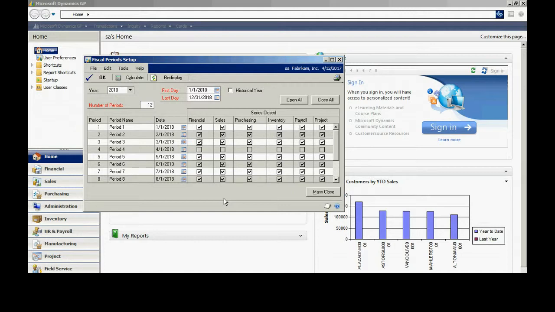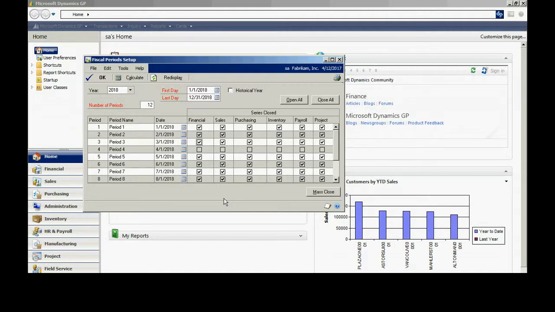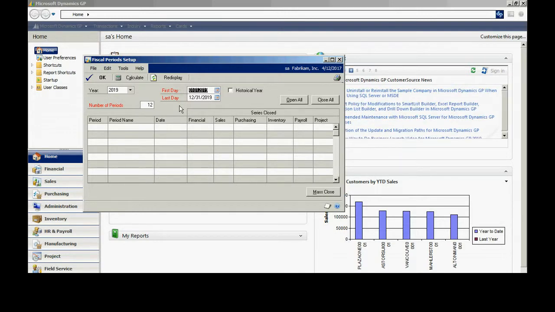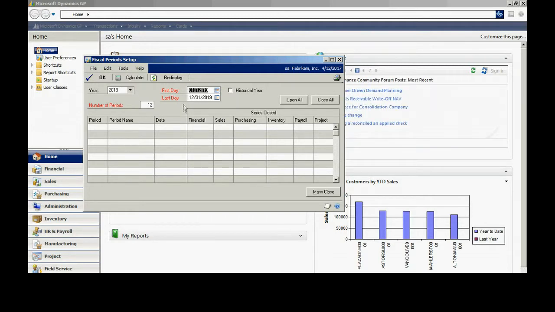Now let's see how easy it is to add a new fiscal year. I have fiscal years going from 2010 to 2018 in my system. Say I want to add 2019, it's easy to do. I can just type in 2019. I'll tab off that. It'll give me the first day and the last day. If I had a short year for some reason, I could put the first day and last day to correspond to that actual fiscal year.